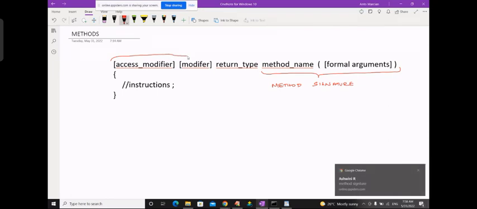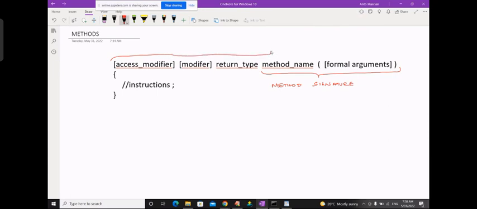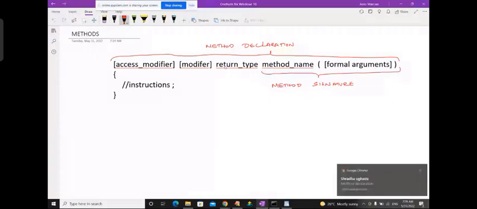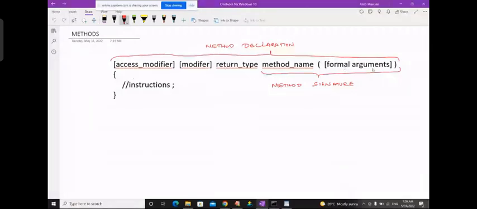Access modifier, return type, method name, and then formal arguments. This entire line is considered as, very simple name, method declaration. What is it called, guys? Method declaration. Is it clear? So from this, the access modifier, everything, access modifier, return type, method name, formal arguments, everything together is considered as what? Method declaration. Clear, everyone?